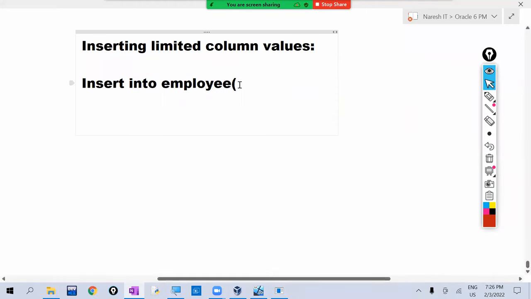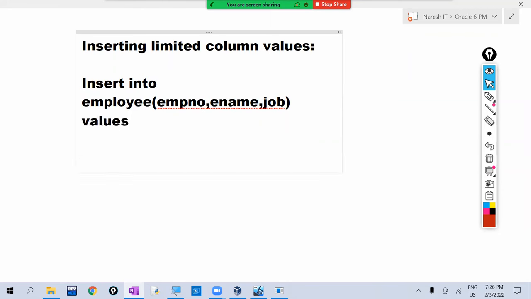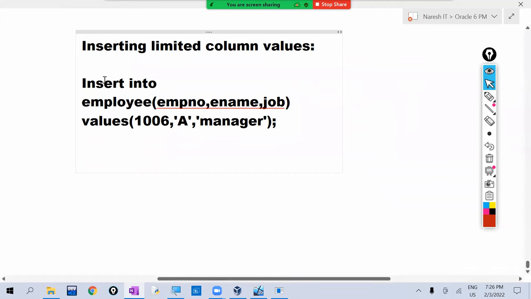In the employee table, which values do you want to insert? Employee number, employee name, and job value. 3 values only. We don't want to insert salary value or date of joining. Then values, give the values here. I'm giving values as 1006, a name, and a job designation. That's it. So now this record will be inserted.